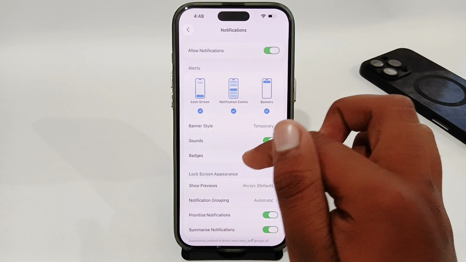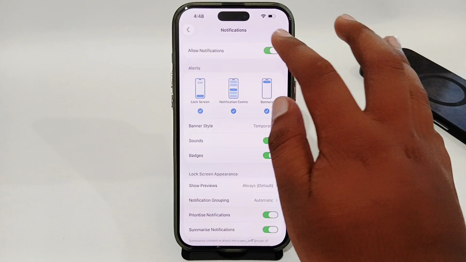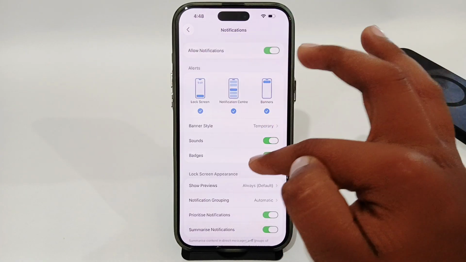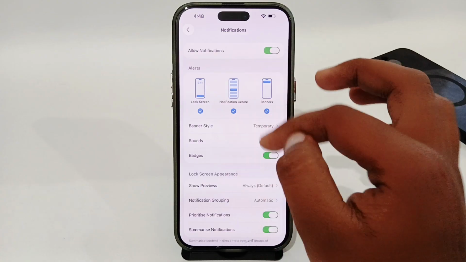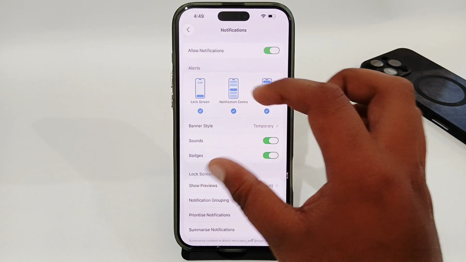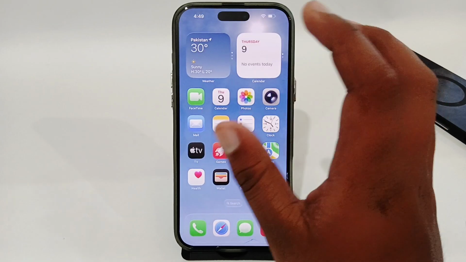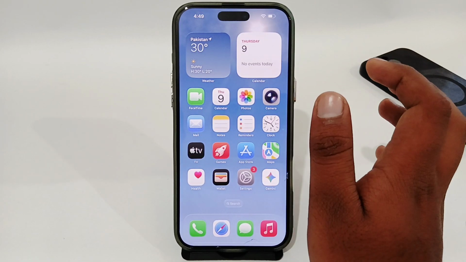From here select the WhatsApp app, and here you will get the option of Notifications. Select that, and make sure that you have allowed notifications, or enabled this toggle, and you have enabled all these toggles also. Here are the sounds, badges and lock screen, so make sure that you have enabled all these toggles. Once you have enabled them, it will almost fix your issue.